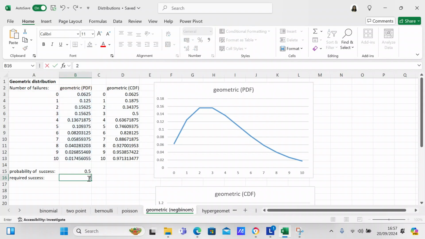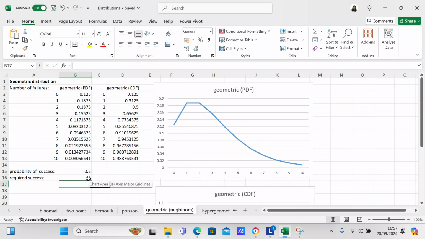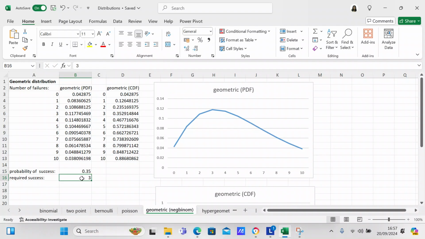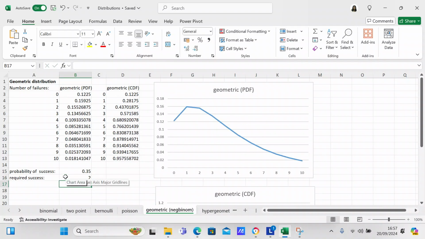So what we can do is come over here and change the required success to 2, and that changes your distribution, and you can see how it has changed. And we'll move it to 3. Again, you can see how that has changed your distribution. So you can experiment with your probability of success and your required success. We'll change the probability of success over here to 0.35, and again you see that changes your distribution as well. We'll change the required success to 4, and again you can see that, and now we're going to change it to 2. You can see that changes your distribution, the probability of success and the required success.